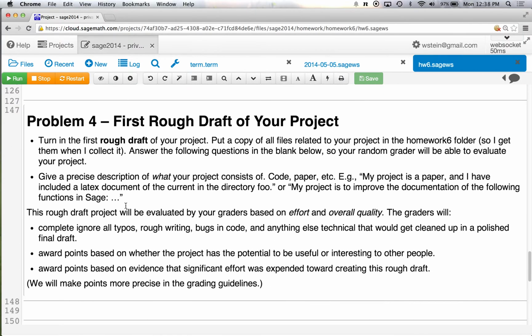Then problem 4 is the first rough draft of your project. And I've clarified a few things here. This is not a complete grading breakdown, but a key thing regarding it being a rough draft is when the person or people who are grading your problem 4, they will not take off any credit for typos or bugs in code or basically technical stuff that goes away with polish. So for your rough draft, don't worry one speck about run-on sentences or commas or spelling mistakes or anything like that. You will not lose a single point for that sort of thing.